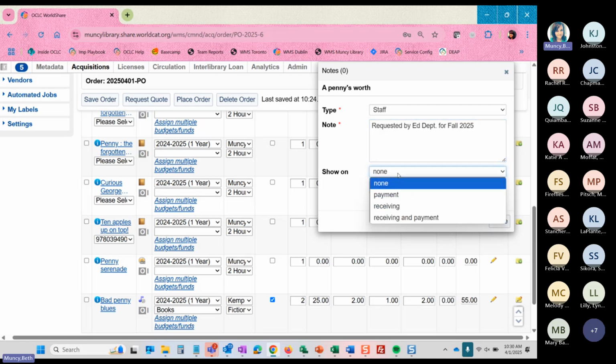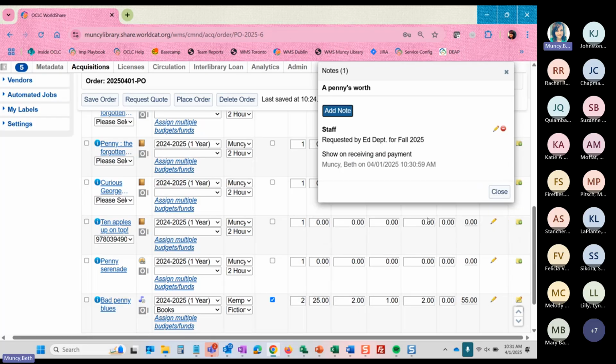And I can choose when this note shows up. If I just want the note to be attached to the item, I can just leave it as is and have none. If I'd like to see this note pop up at payment when I close out the invoice, I can do that. I can have it show up at receiving, or I can have it show up at both stages. So let's just go ahead and have this show up at both receiving and payment so we can see what that looks like. And I'll hit save. Now notes will append, so I can add an additional note, I can edit an existing note, or delete a note.